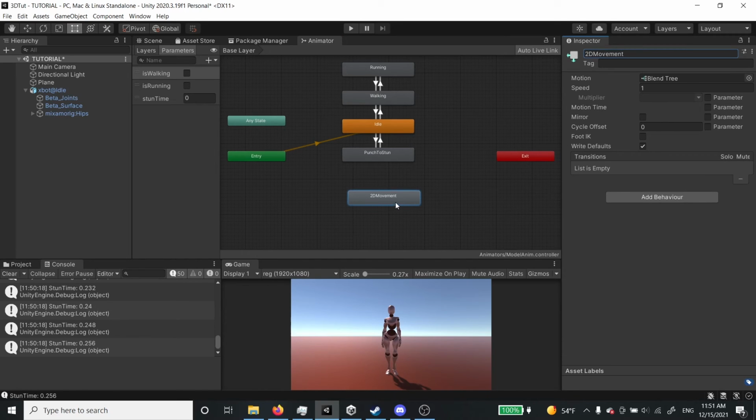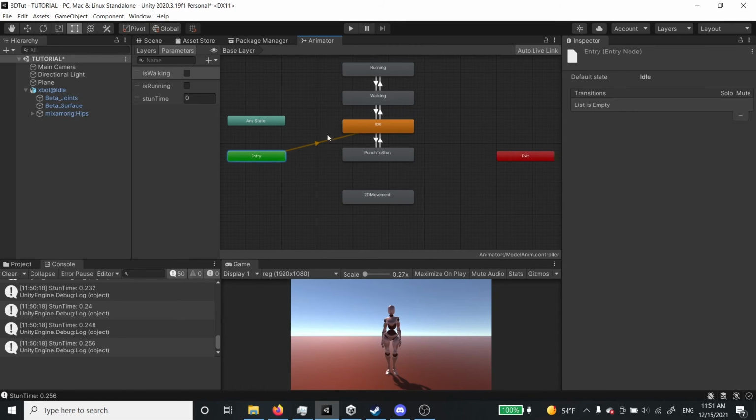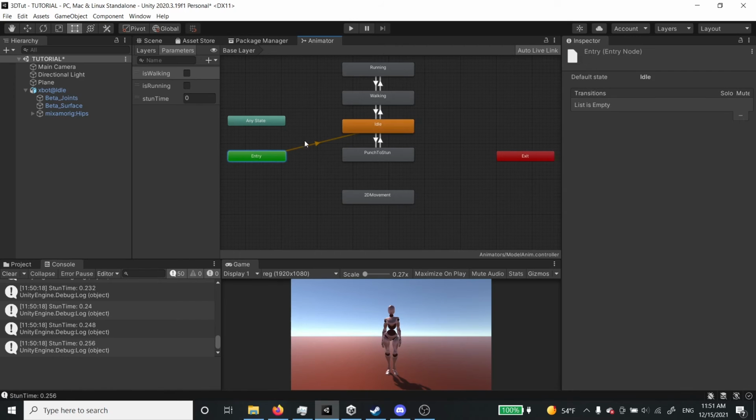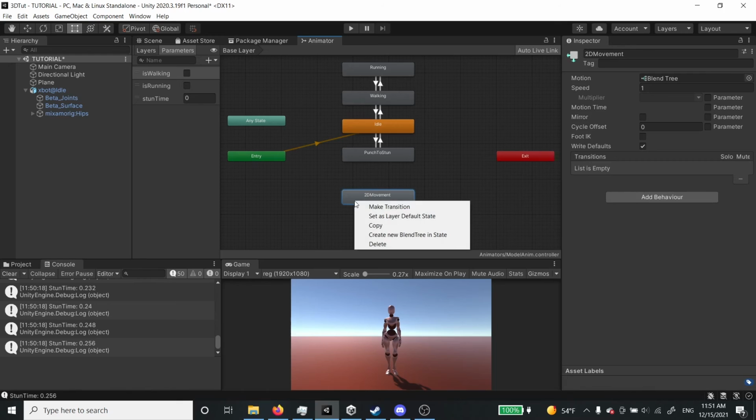And we want to change the default animation state. You'll notice that idle is in orange because it is the default animation state. It goes from entry, so on play, to the idle animation. We want to reset that, so we want to right click on 2D movement and then click on set as layer default state. And you'll notice that 2D movement is now orange. Cool.